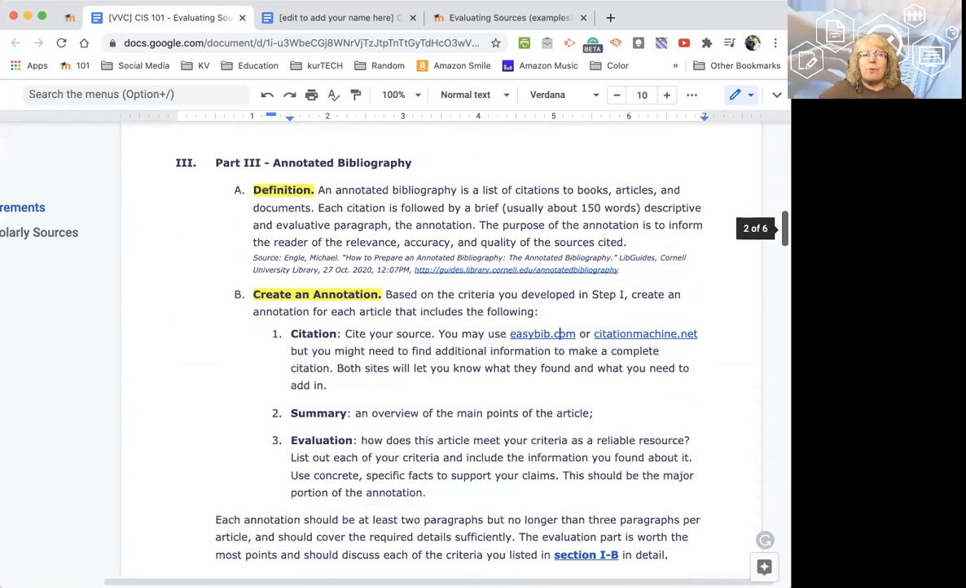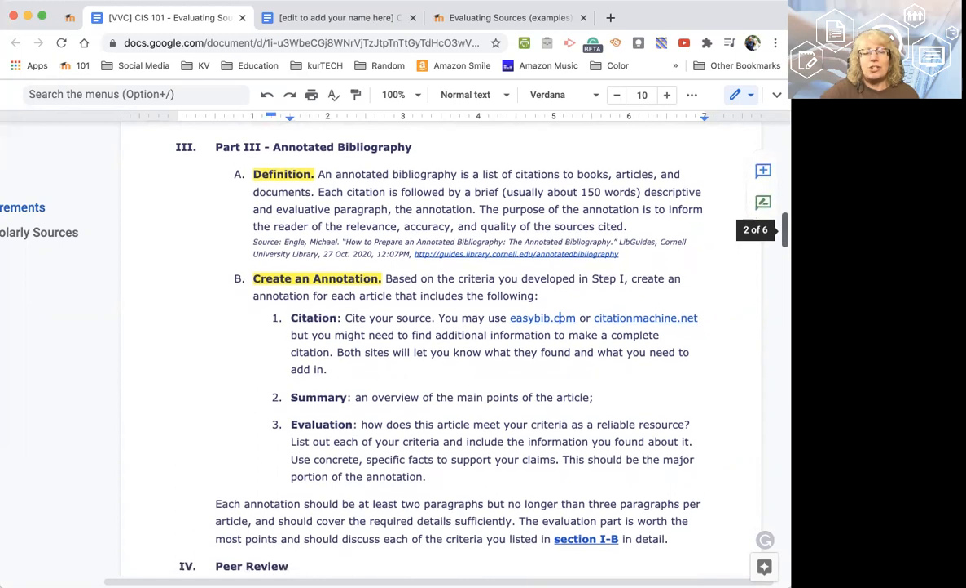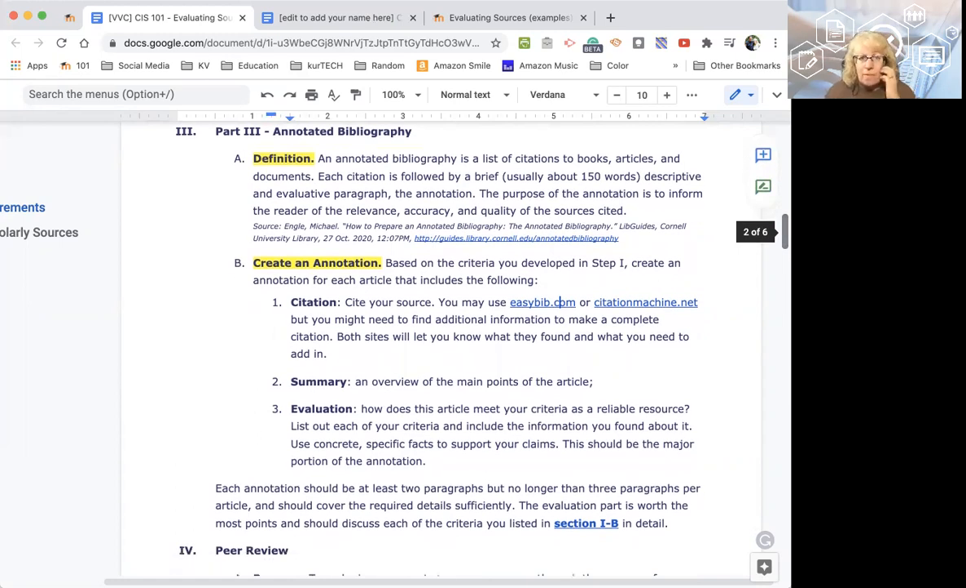And then you're going to create an annotated bibliography entry for each of the 3 articles on your tech topic. You'll have a citation, the summary, and the biggest part is evaluation. Once you've got all that done, it's in a Google Doc. It's easy to share. Life is good.